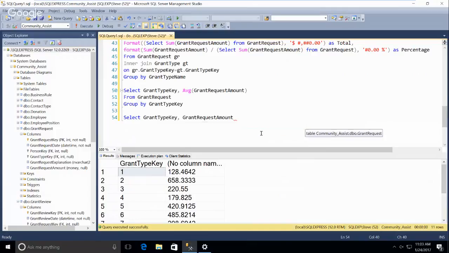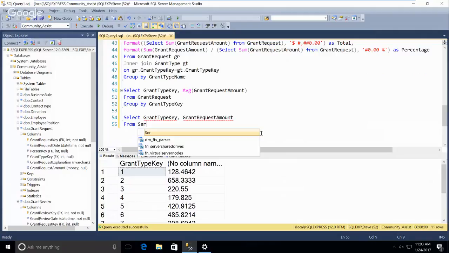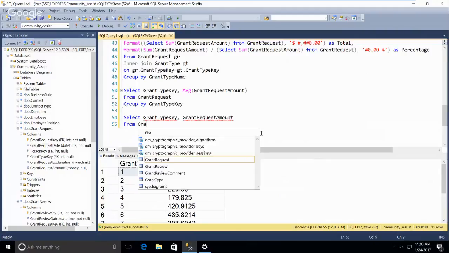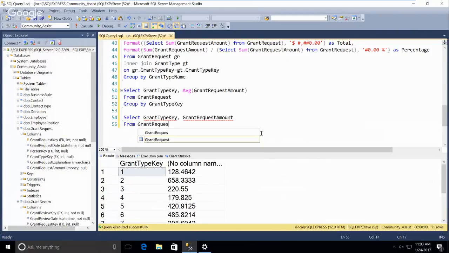And I'm going to do this from grant request. One of the things that's confusing me here when I'm looking at my example is I've changed the names of the fields since then. So from grant request, and this is the time when aliasing is absolutely required, I'm going to call it GR1.